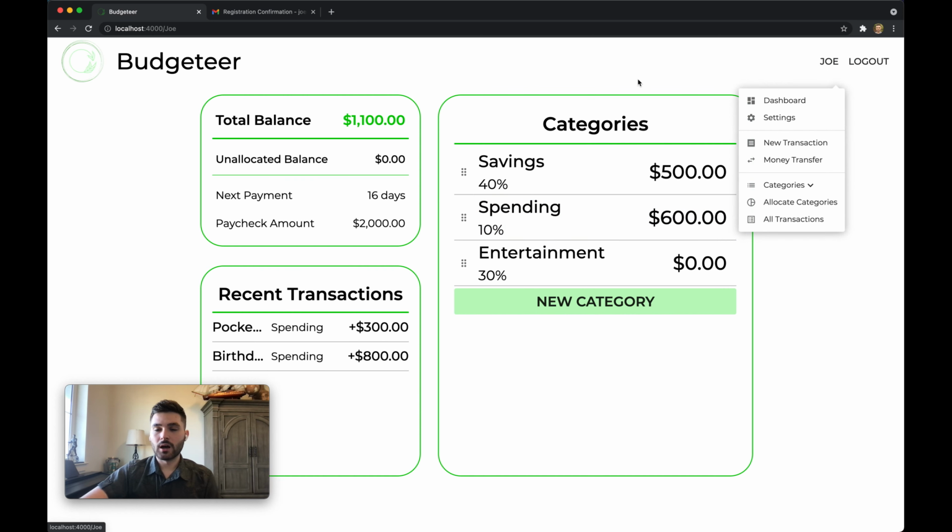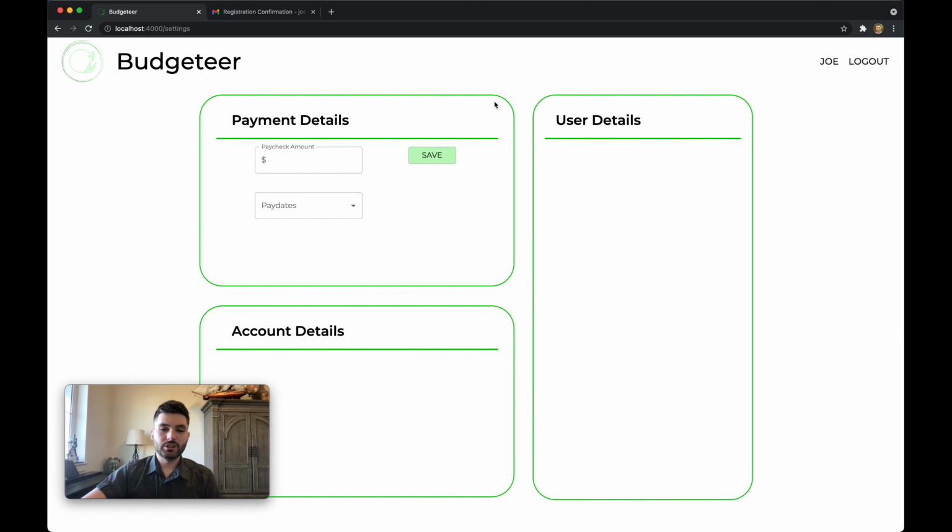Now, one other thing to note is your settings page. User details is currently blank. That would be a feature I could add in the future. And account details is also blank, which would be a future addition. And what those would probably be is allowing a user to customize their profile further or update their account details, which would be email, username, password, and so on and so forth.